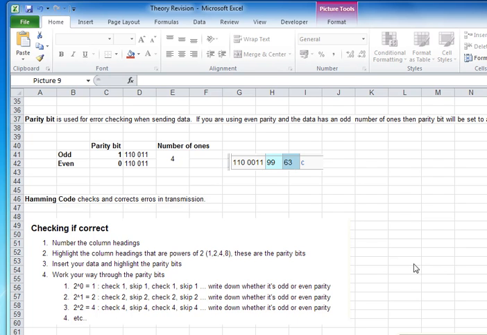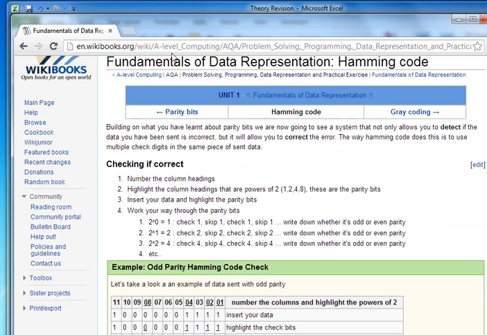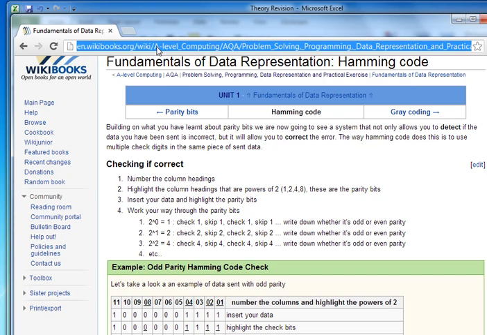We'll now look at Hamming code, error checking with Hamming codes. And once again, I'd like to reference the Wikibooks wiki site, A-Level Computing, where I've borrowed most of this material.